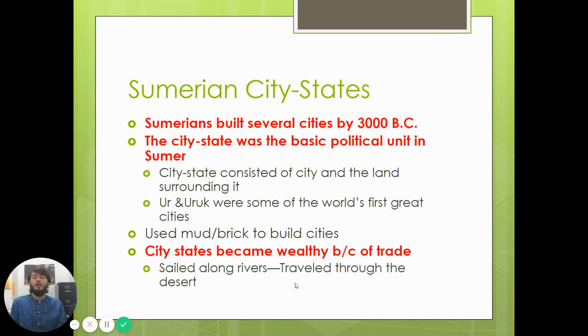So this leads to the rise of what we call Sumerian city-states. It's kind of like they were cities. They were small, like a city, but they were like a state. Each city had its own government and its own rules. They were similar, but they were different. And so that's why they're called city-states.